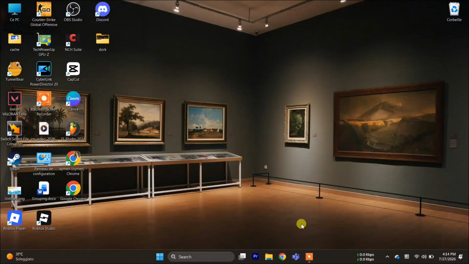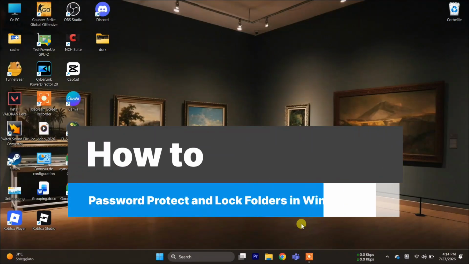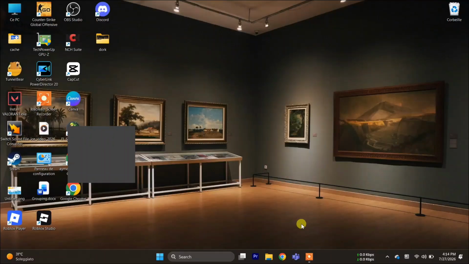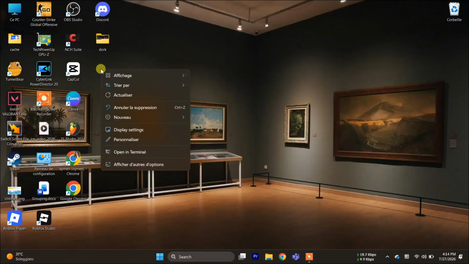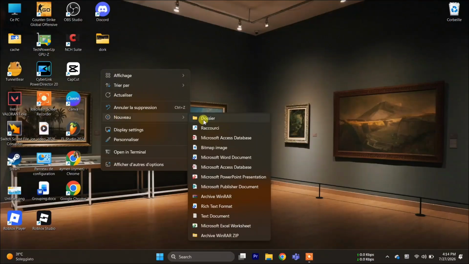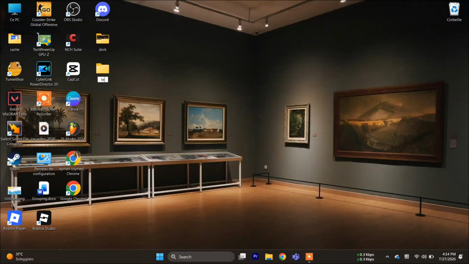Today in this video I'm gonna show you guys how you can easily protect and lock folders in your Windows 11 PC. So if you want to have a folder locked or don't want others to be able to access it easily, today in this video I'll show you how. So first let's go ahead and create a new folder. I'm gonna name it test, just like that.